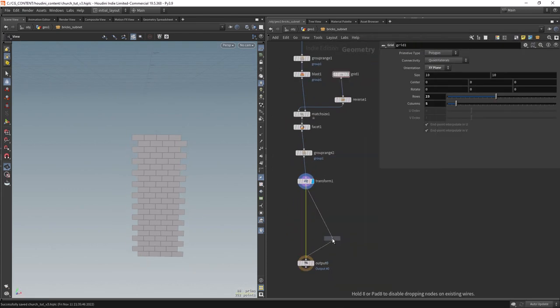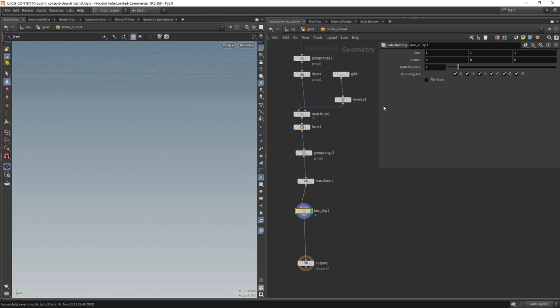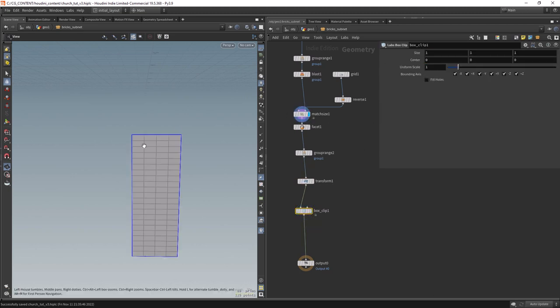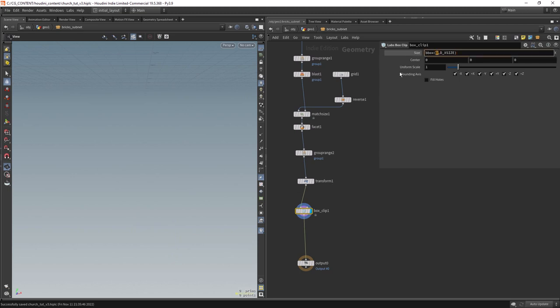The next step is to clip the pattern as we have some additional geometry on the sides. And for that we can use a box clip node. We want to match the size we had before, so we can use the bounding box of the match size, both for X and Y. And then center the box clip to the same centroid of the previous geometry.